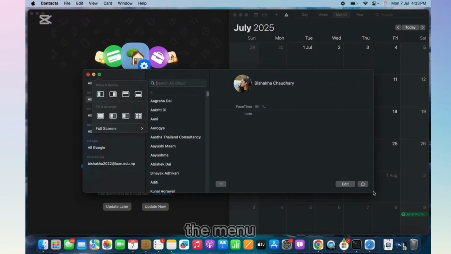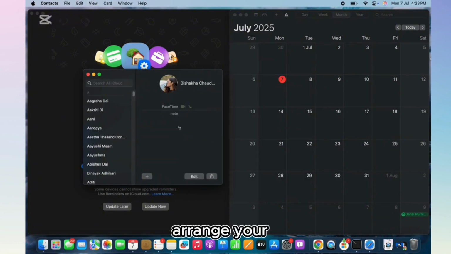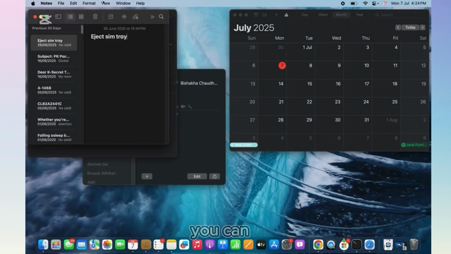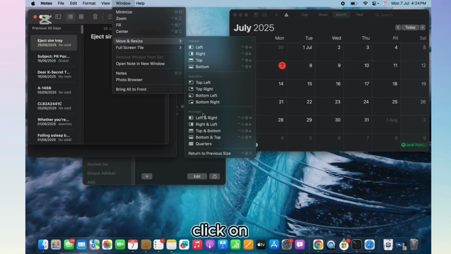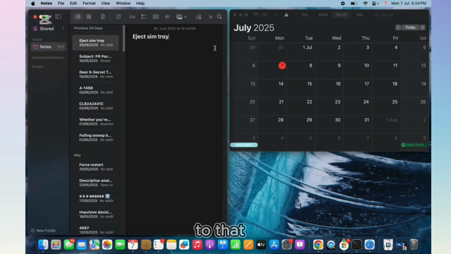And now to use the menu bar to arrange your windows into tiles, you can tap on the window option to select it and then click on the window menu and choose Move and Replace. You'll also see the option to remove and resize. You can tap on that too. Now you can select an option from the list to move the window to that location on your screen. For example, I will choose the left option.